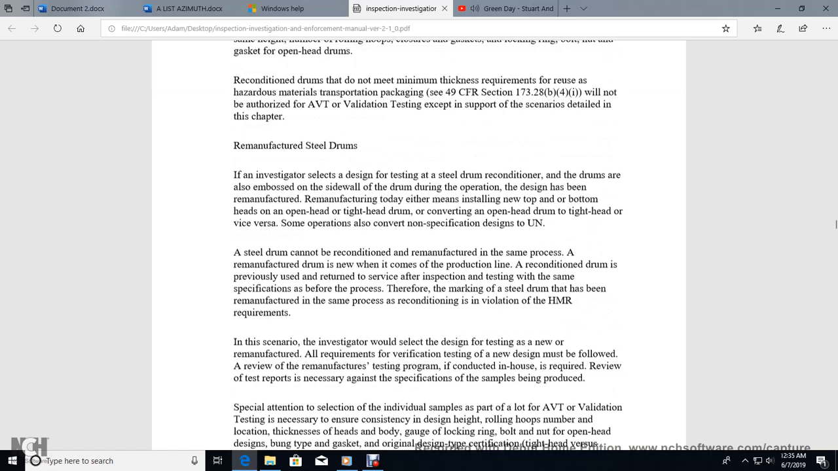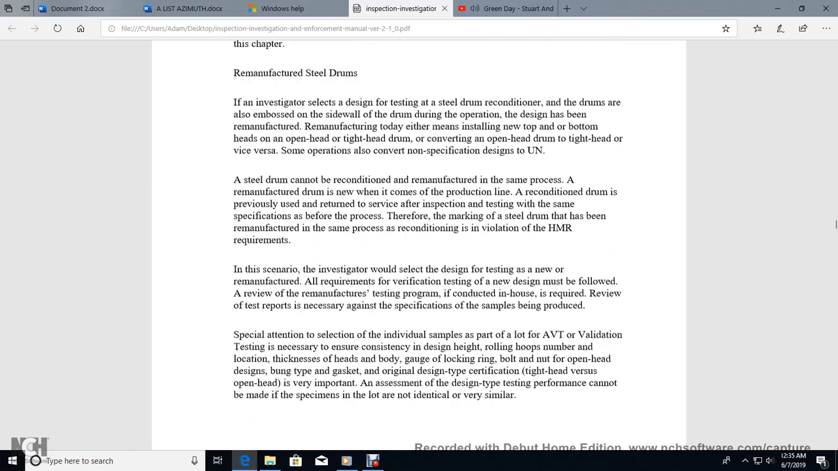Remanufactured steel drum: investigators select the design for testing with the steel drum reconditioned for the drums, and both of the sidewall of the drum during the operation of the design have the manufacturer of the remanufactured drum, either by installing new top or bottom heads on the open-head or tight-head drum, or converting the open head of the drum to the tight head or vice versa. Some of the operations convert to a non-specification design of the UN.